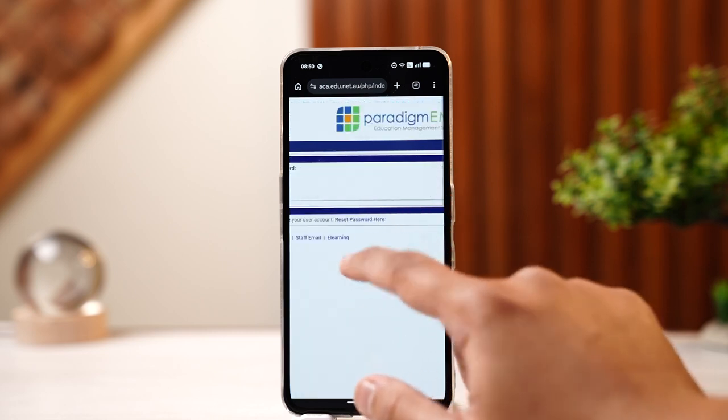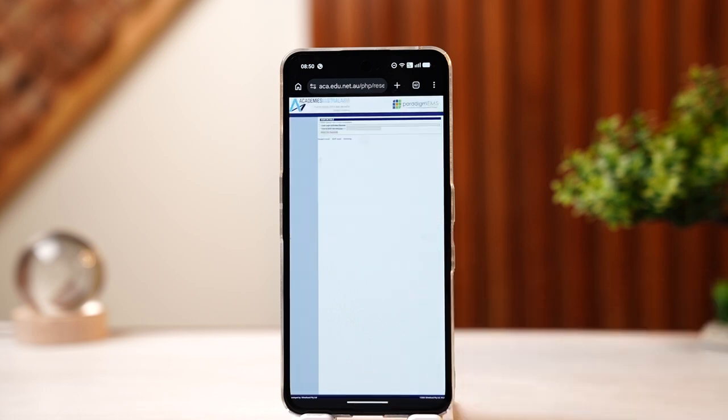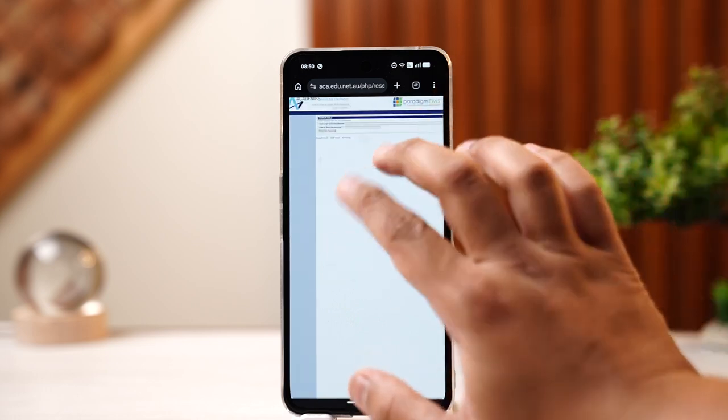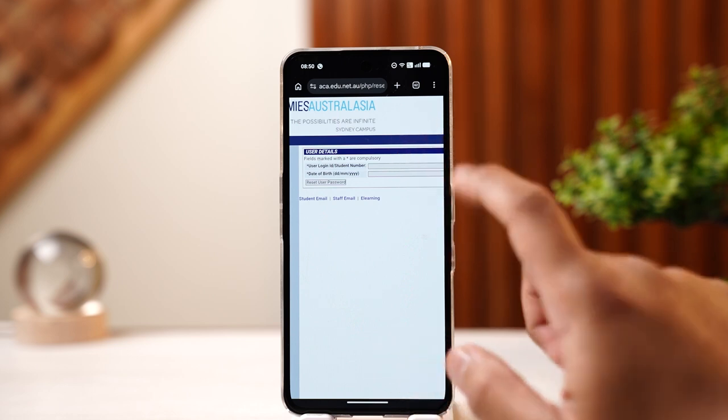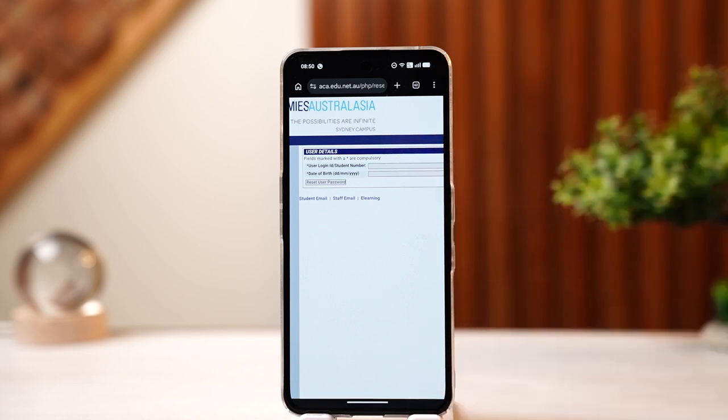Now, if you're logging in for the first time, you must tap on reset password here, zoom in one more time, and then enter your login ID number along with your date of birth, and then hit reset user password and follow the on-screen instructions to reset your password and then log into your account.